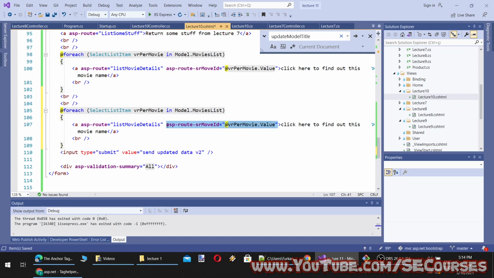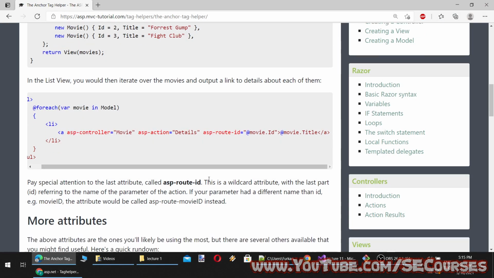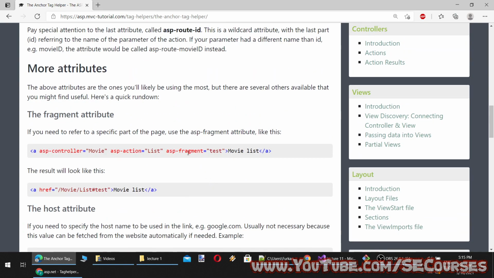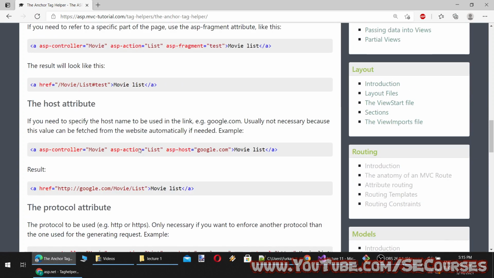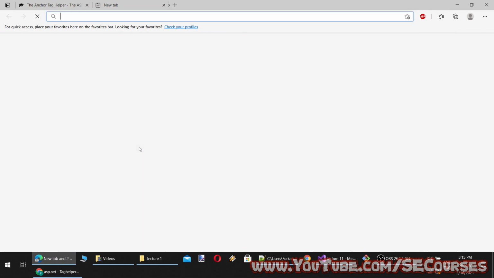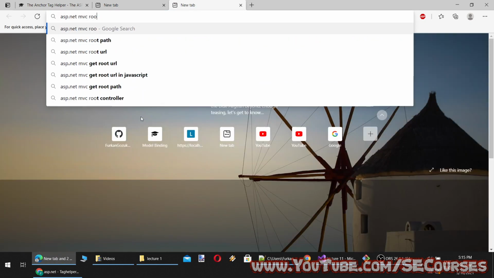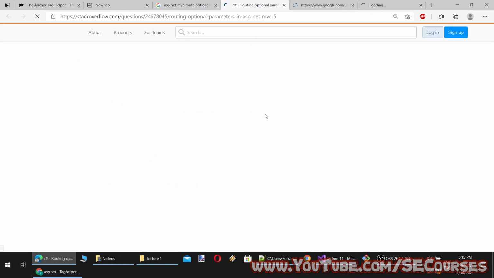So we have root and how can we make it? ASP fragment post. Okay, let me check. Instead of route ID, I wonder if there is another way.